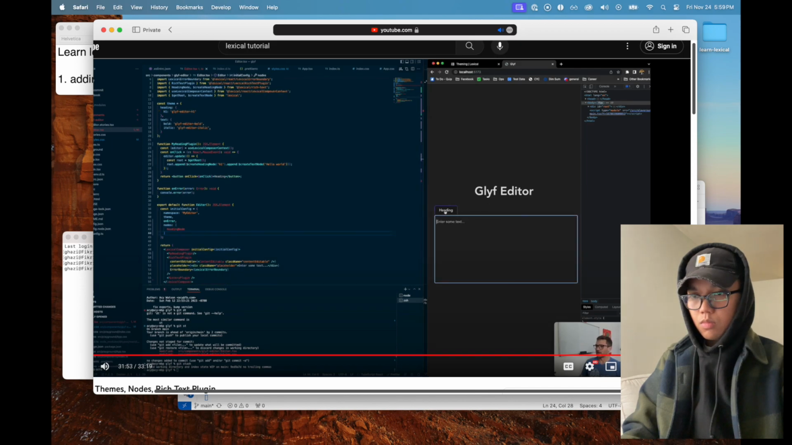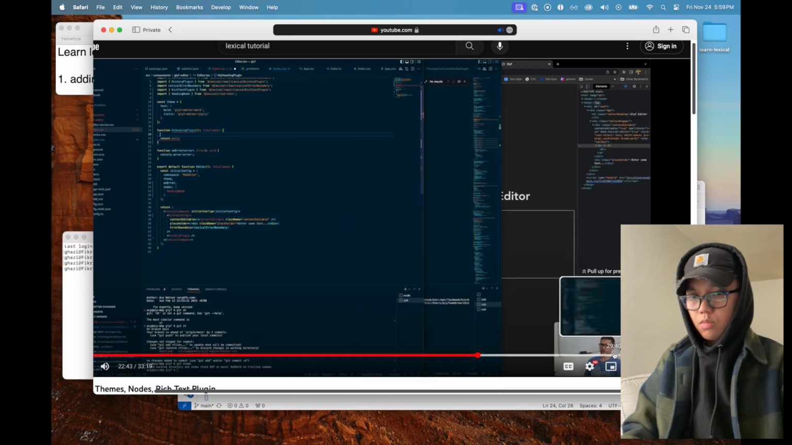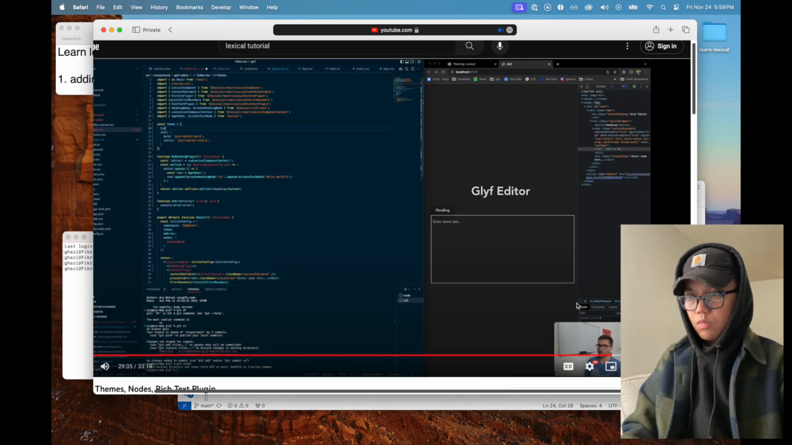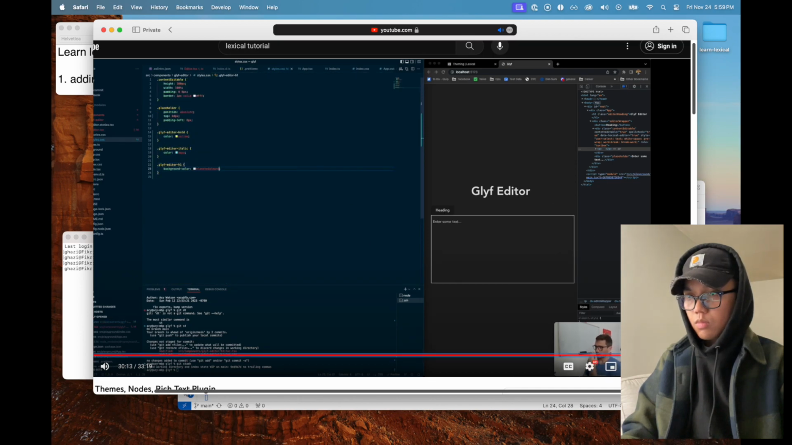Getting pretty close to that, right? We have a heading button here. All I have to do here is basically add a plugin to return some DOM or something based on the React element, and then just add some plugin here. Let's use a theme.